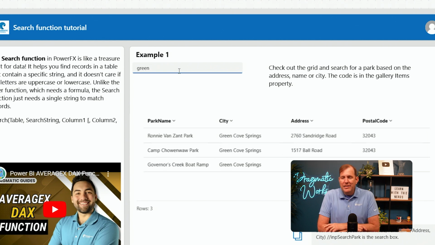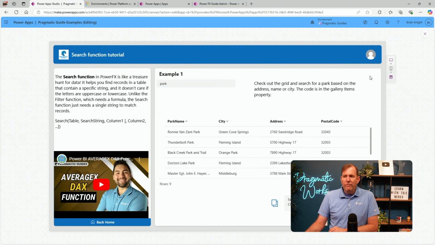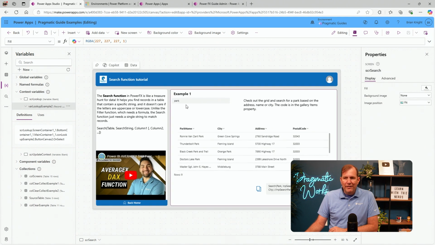And when I do that, notice it found all the Green Coast Springs parks. If I search for the word park, it's going to find anything that had the word park in it, including things like Orange Park, where park was in the name also. So it's searching based on the park name and the city all in one clause. The code for this is going to be in the gallery itself, so it's never in the top part here. This is just a simple syntax.